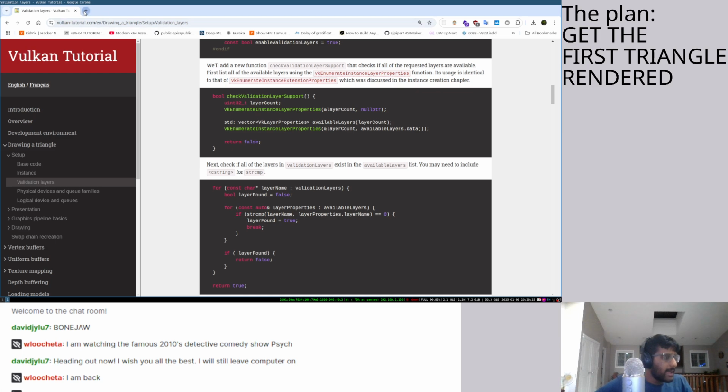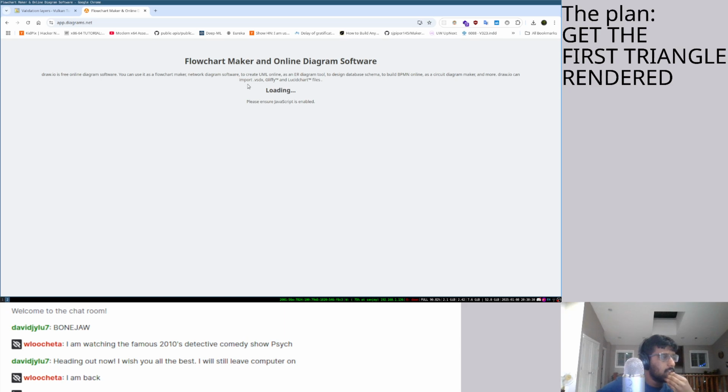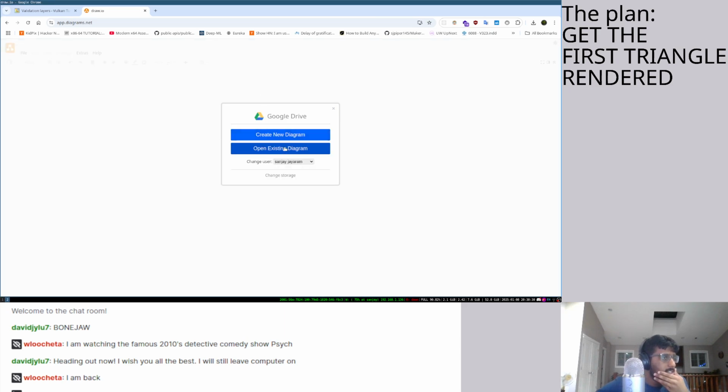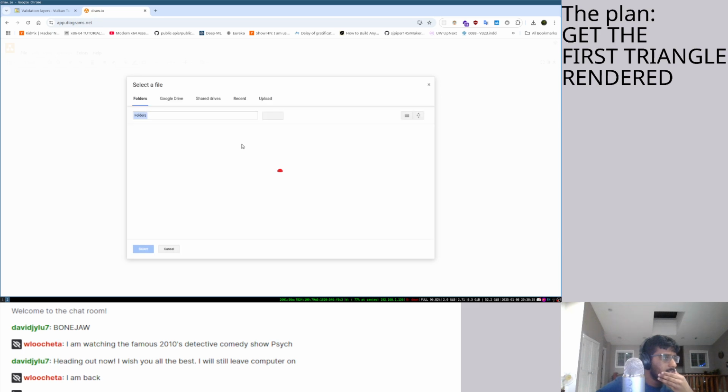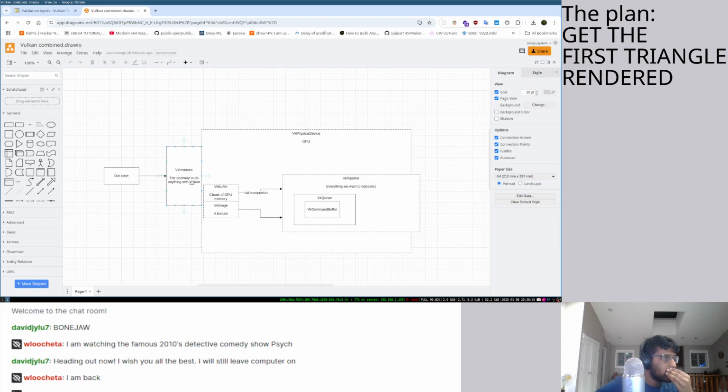Okay, so let me go back to my draw.io where I actually try to figure this out. Hold on. Let me go back here. Open existing diagram. I'm just trying to open the recent one. Vulkan combined. Okay, so what are we trying to do here?